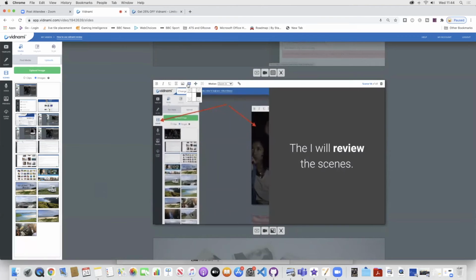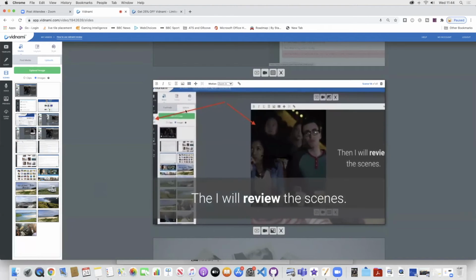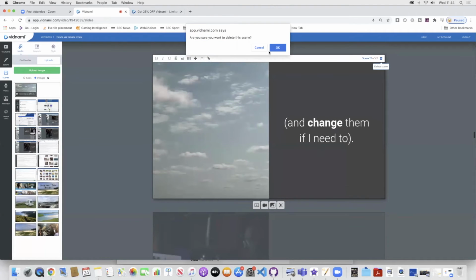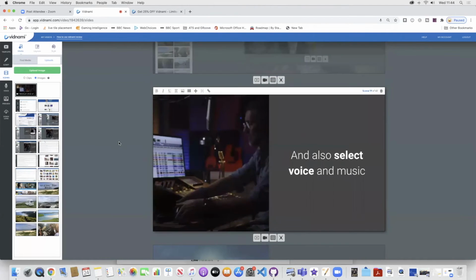Change the position of text. You can use this box here. I'm going to put this at the bottom. What I'm going to do is take out unnecessary text because it can make the video quite long.